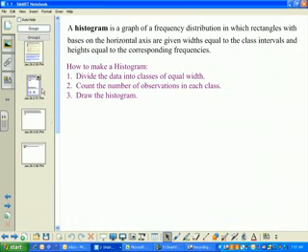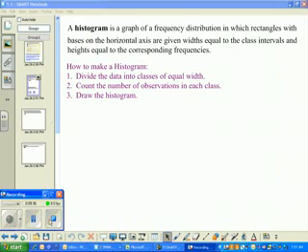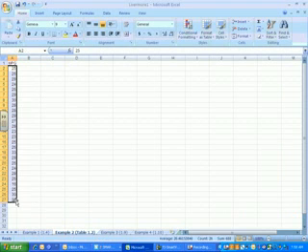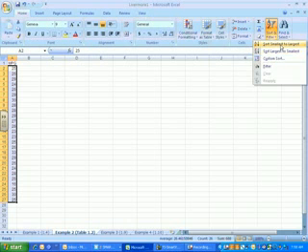To make a histogram by hand, we're going to sort the information into classes of equal width, count the number of observations in each class, and draw the histogram. To do this, we're going to use the data from table 1.2 in our book. If you go back to your Excel, the information is already there. We're going to do this one by hand, and I'm also going to show you how to do it on your calculator.